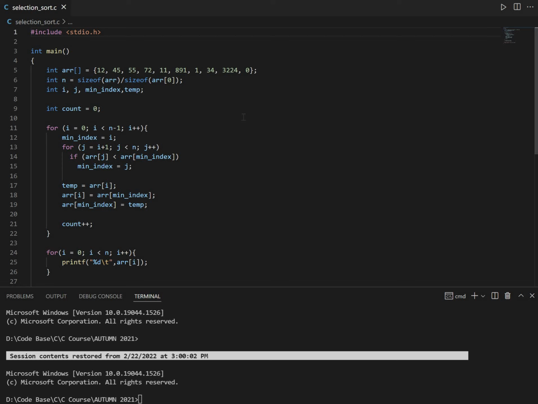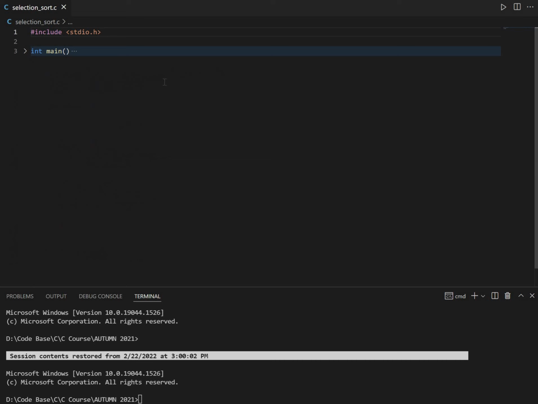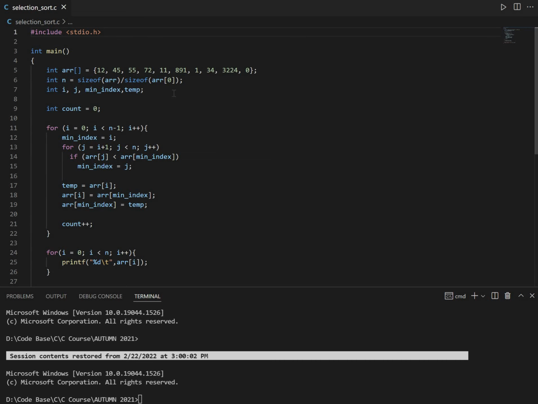Hello students, this is a program of selection sort. So let us begin. First we have the header file, stdio.h, then we come to the main function, and all the logic that is going to be used is incorporated in a single function, that is the main function. We are not going to go for any user defined functions.